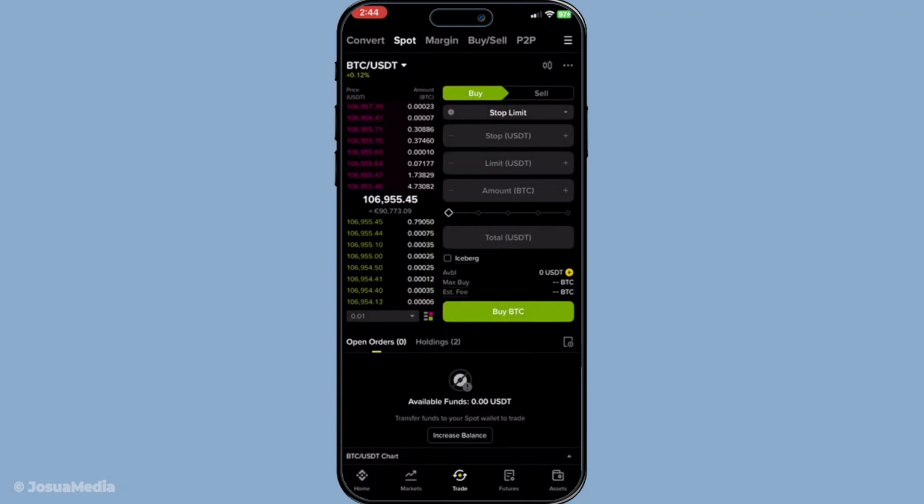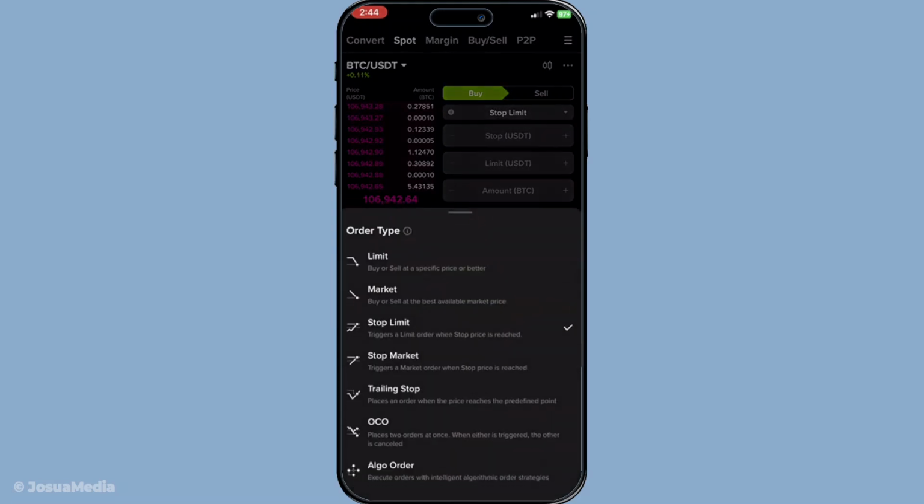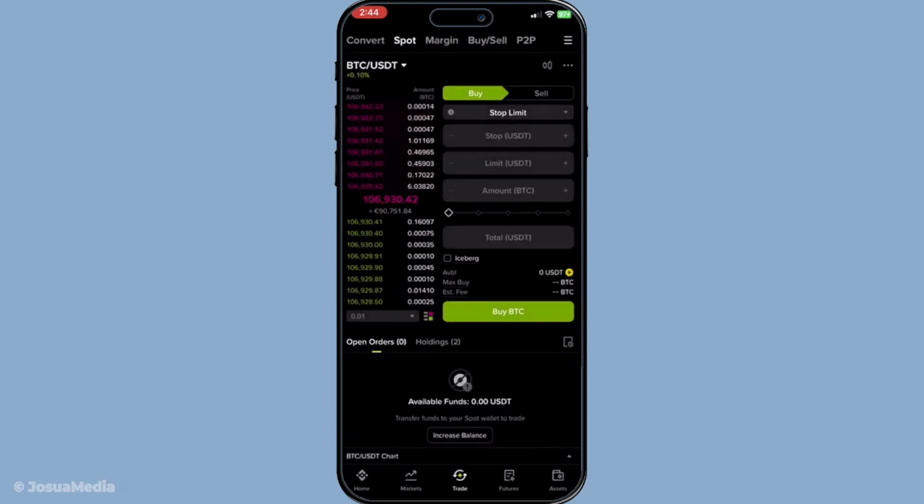After selecting your desired trading pair, the next step is a key one. Tap on the order type, which for our purposes will be the stop limit order. The stop limit order is particularly useful because it allows you to set a trigger price and a limit price. When the trigger price is reached, the order becomes a limit order to sell at the limit price, or better, thereby limiting potential losses. Now here's where you'll get into the specifics of your order.